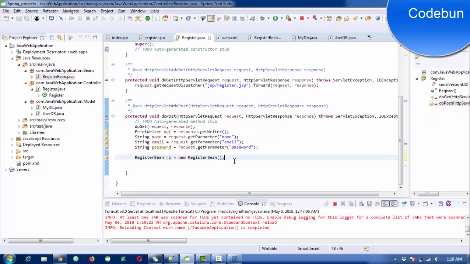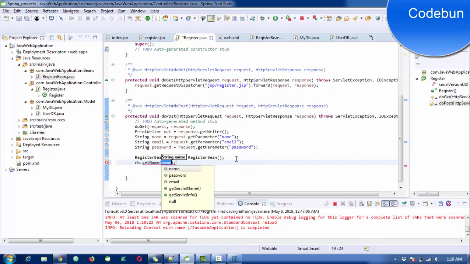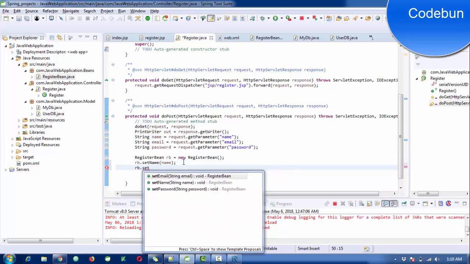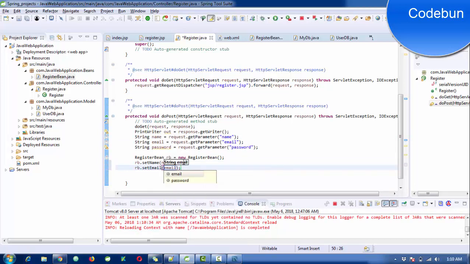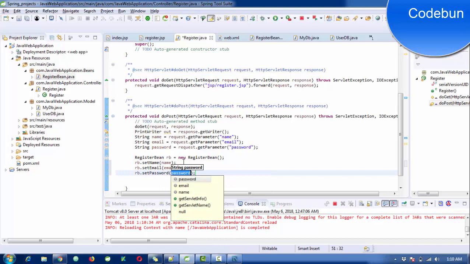We'll just create an object, right? Then rb.setName, we're going to set that name and pass the string parameter here. The second one is rb.setEmail, so it will be email. Similarly rb.setPassword, so the password field is here, right?